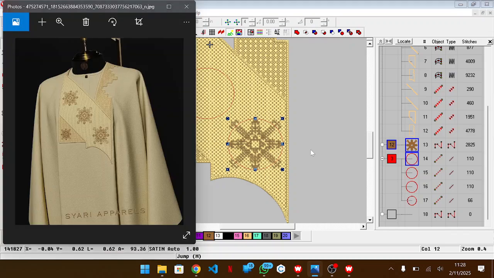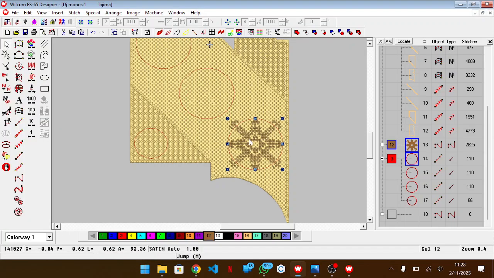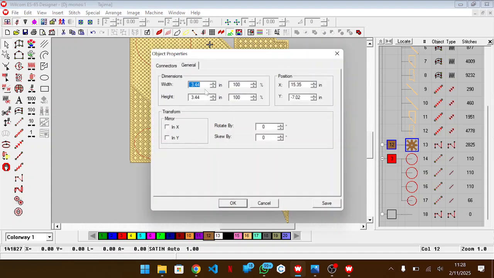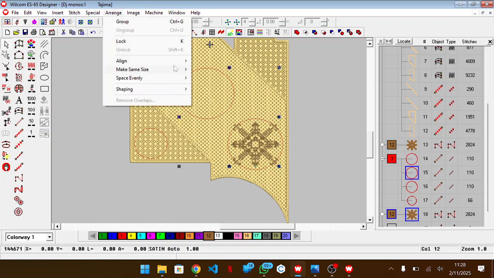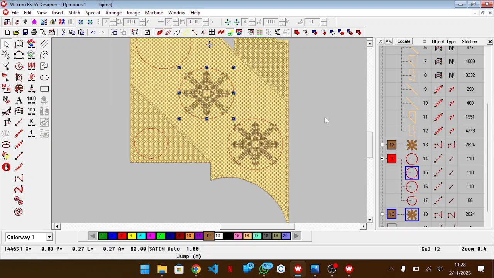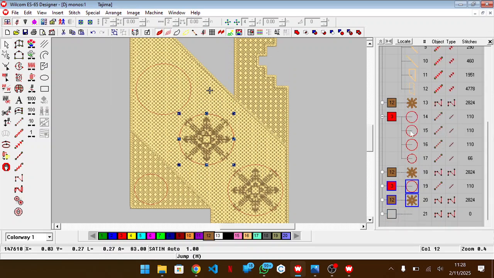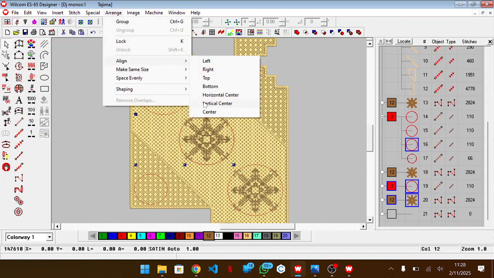Okay, at 3.44, I might have to adjust it. Let me reduce it. I mean, for this particular one, 3 by 3. Okay, save. Don't forget to save. So I'm going to duplicate this again. So select this, arrange, align, center, duplicate, select this guy, arrange and align.